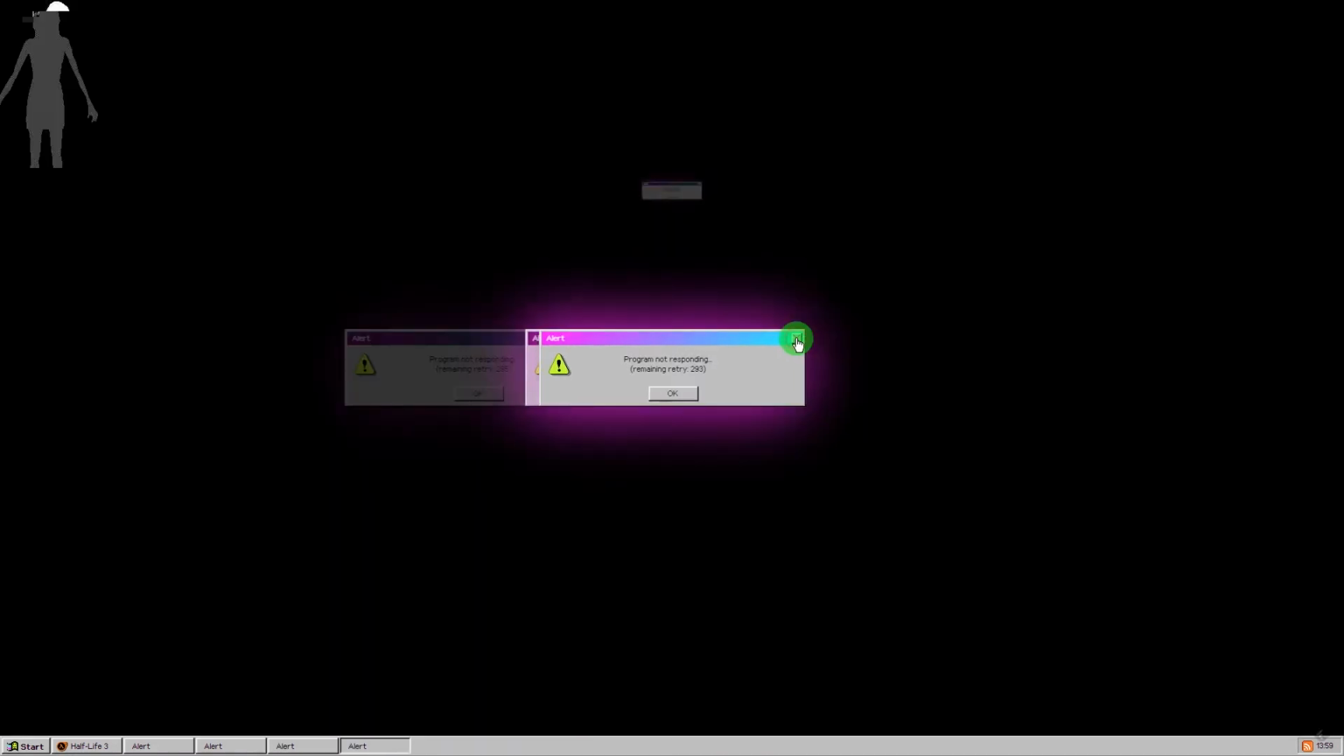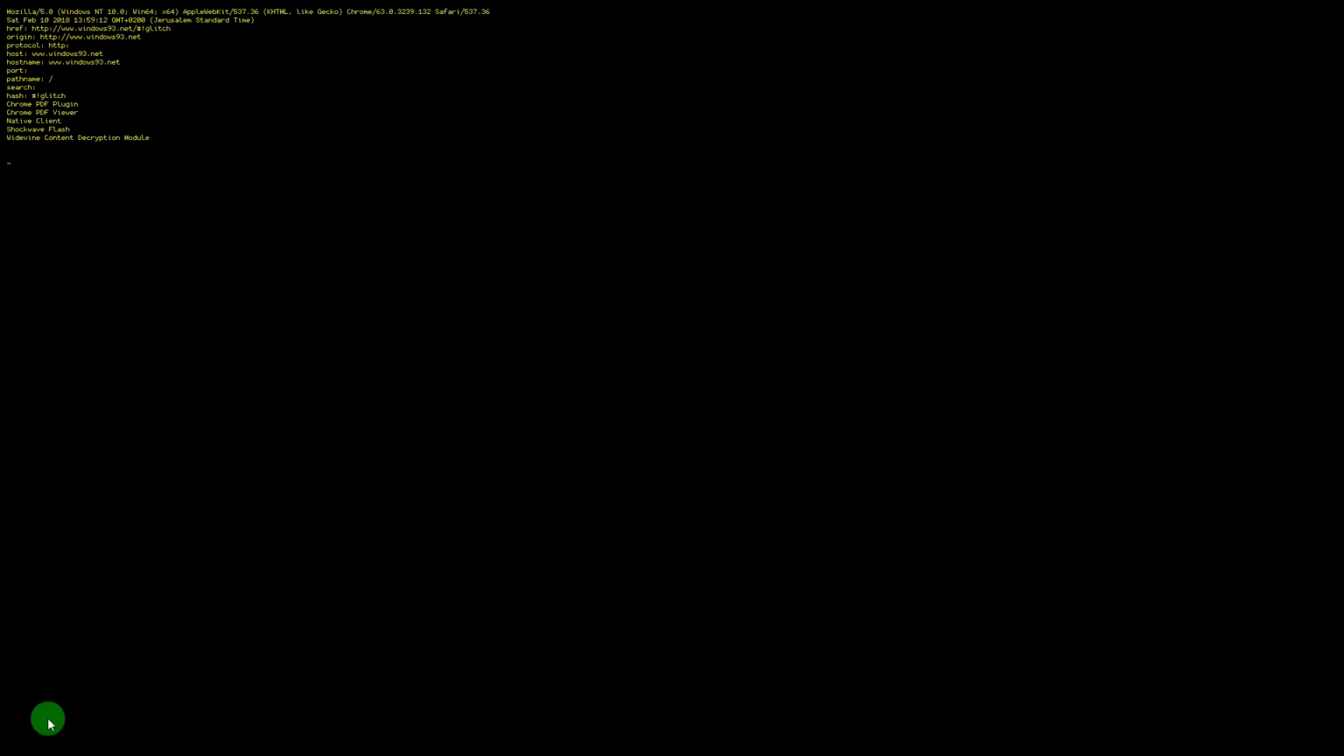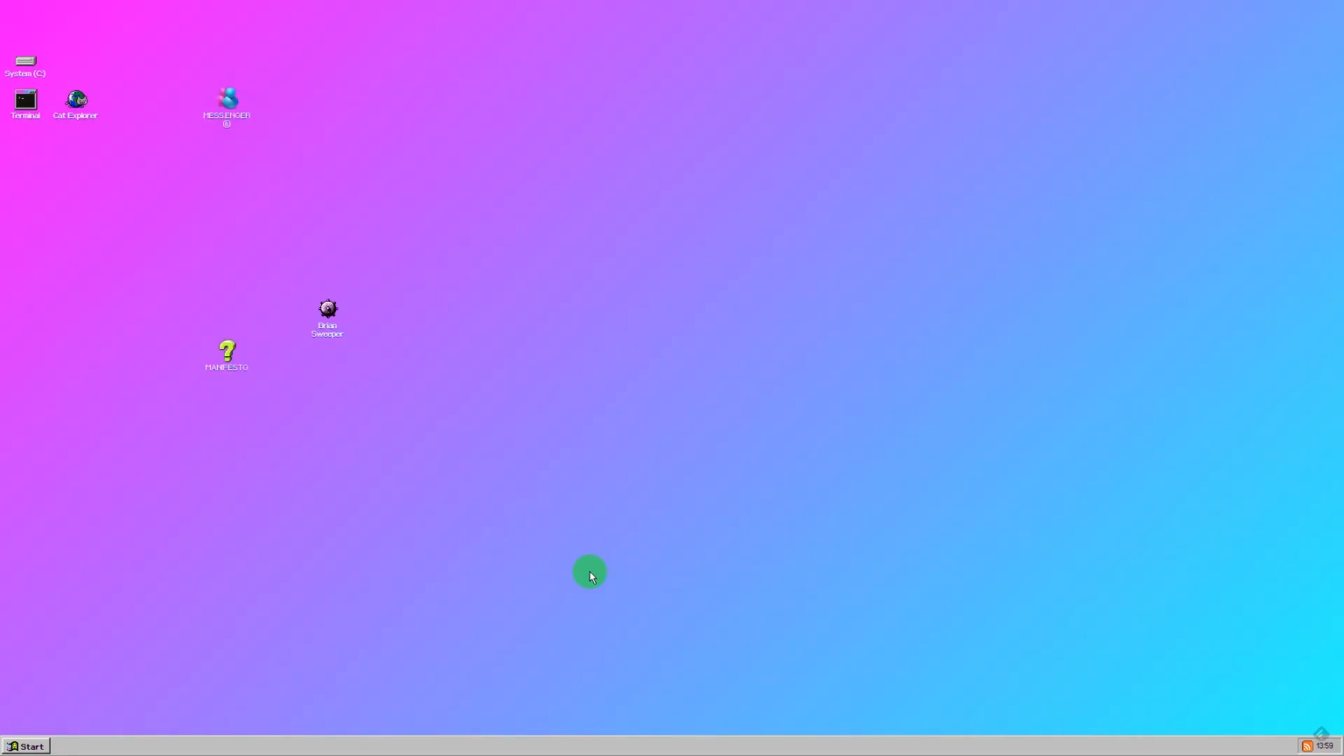At least those arrows aren't glitching. Can't we just... I don't know. Nope. Okay, you know what? Let's reboot. Windows 93, never been faster. And the glitches do continue.